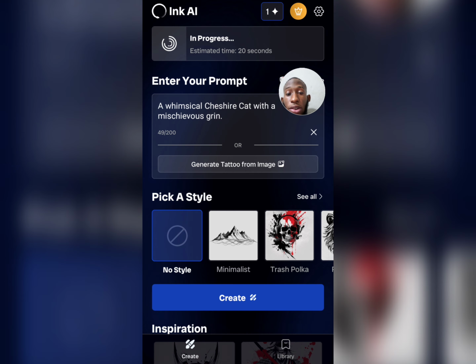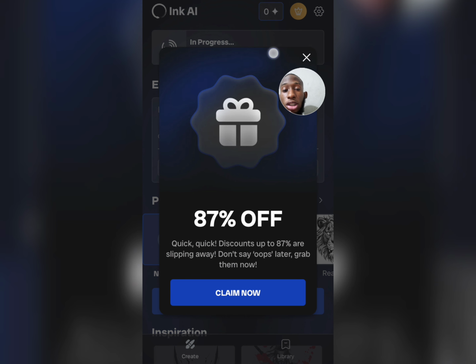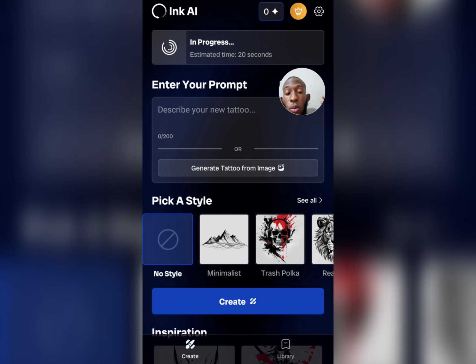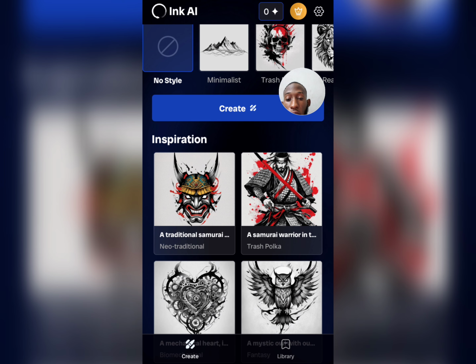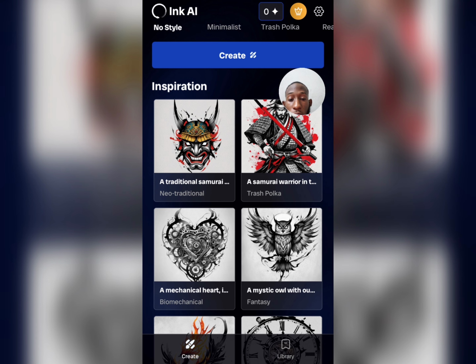So once you tap on generate, as you can see here, it will start generating. It only takes 1 credit to generate your tattoos. So give it a view. Meanwhile that's generating, down here you have other AI tattoo inspiration that you can copy.